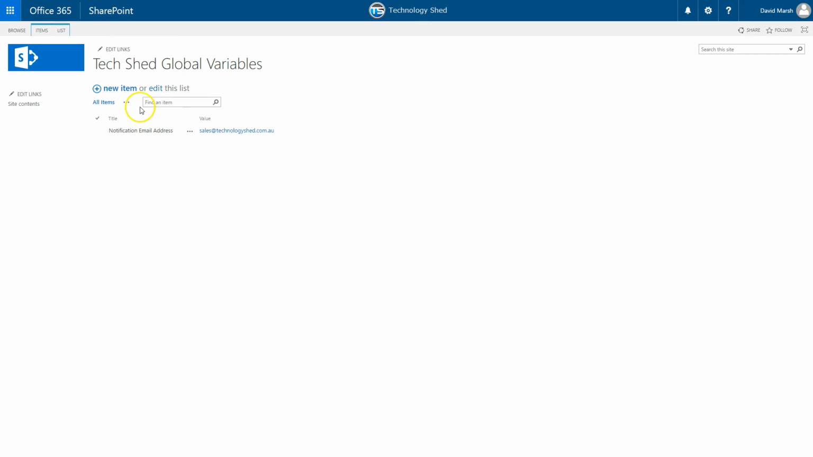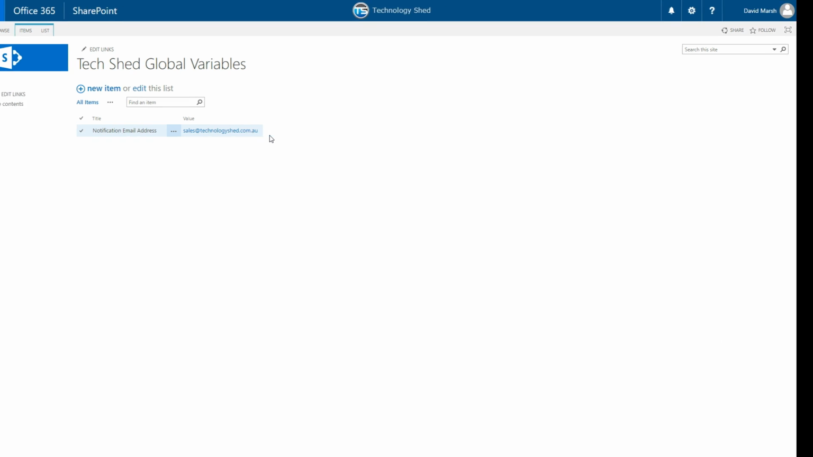I have already created a list called TechShed Global Variables, and you can see that it only contains two site columns. The first is the title to identify the variable, and the second is the value that we want to retrieve within our Nintex workflows.